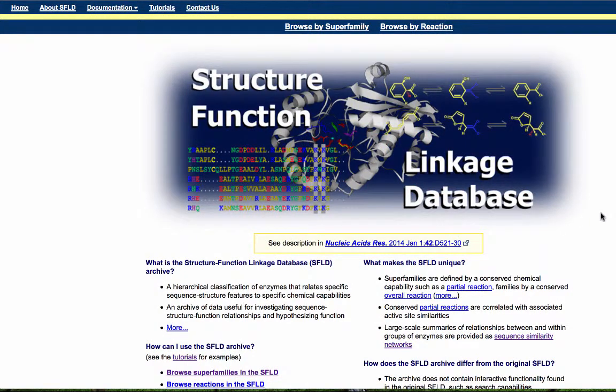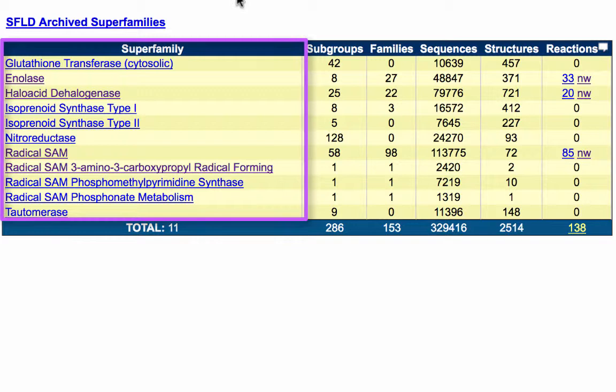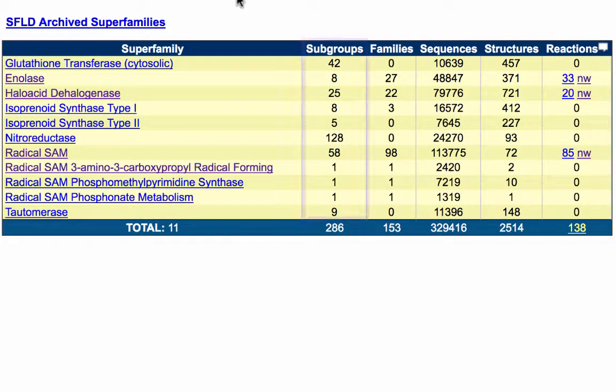There are a couple of ways to get into the database. I'm going to start by browsing through the available superfamilies by clicking the Browse by Superfamily link at the top of the page. I get a list of the superfamilies in the database. Sequences in each SFLD superfamily are organized hierarchically based on sequence, structure, and function. At the top level of the hierarchy is an enzyme superfamily. The next level of the hierarchy is a subgroup.